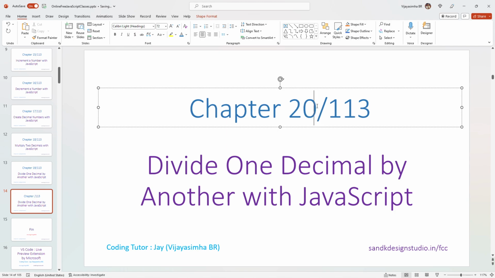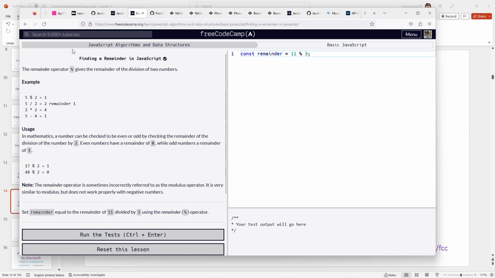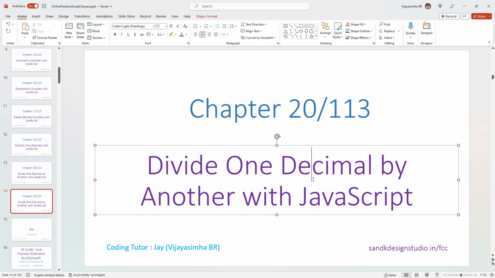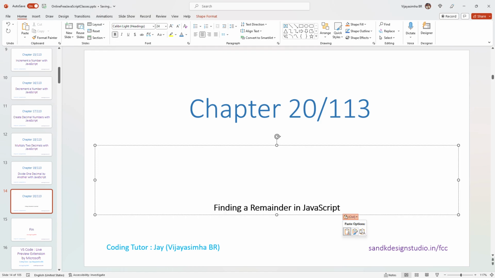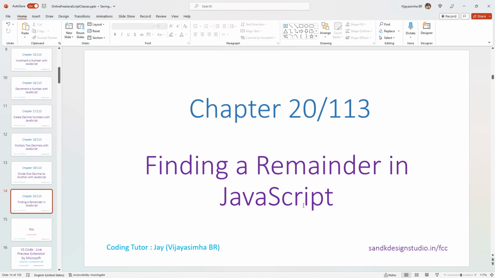I need to make sure I put these things in the PowerPoint. See, this is what I'm talking about. The whole idea behind me doing these virtual classes is I want to get used to the system of using all these tools, and also get used to using PowerPoint. This chapter is called Finding a Remainder in JavaScript. I don't use PowerPoint all that much. I mean, actually, I do use PowerPoint almost every week because I'm a tutor. Oh my God, I am a regular user of PowerPoint.